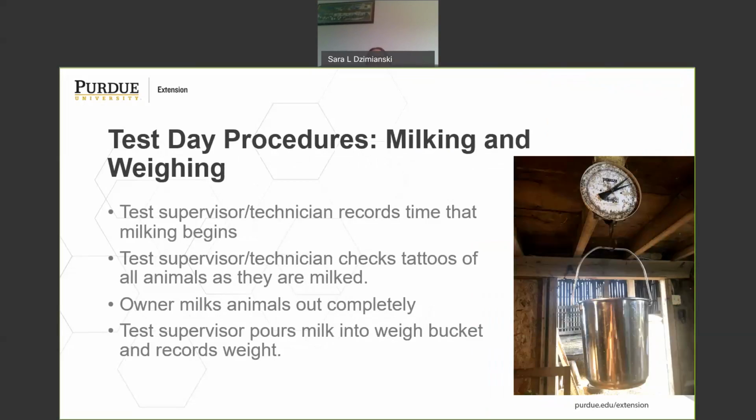So the test supervisor is going to record the time that you begin milking and the time that you end. They're going to check the tattoo of every animal that you bring out to be milked and compare it with the paperwork. It's your responsibility to milk out your animal completely. So it doesn't matter when your first milking is, as long as your second milking or your final milking for the test is 24 hours after you did the pre-test milk out.